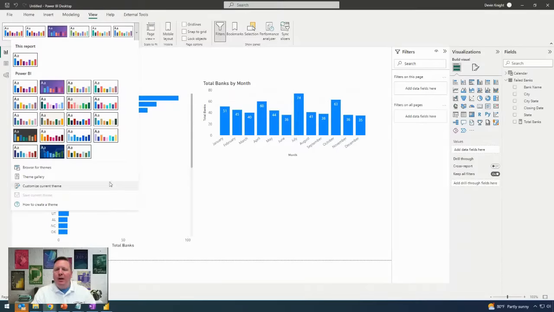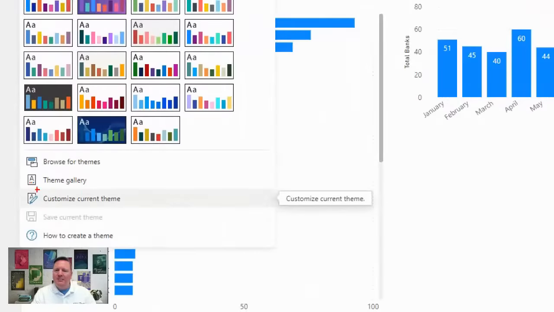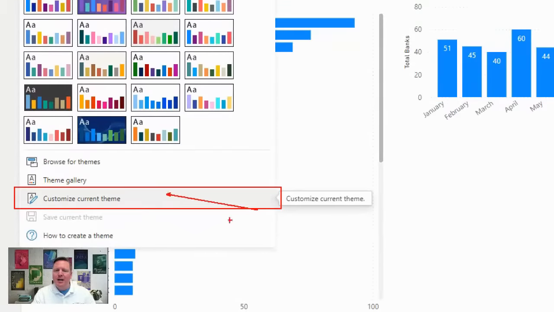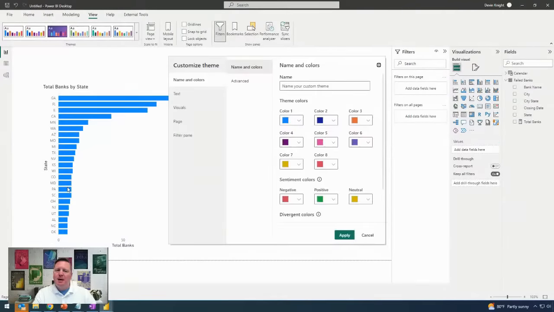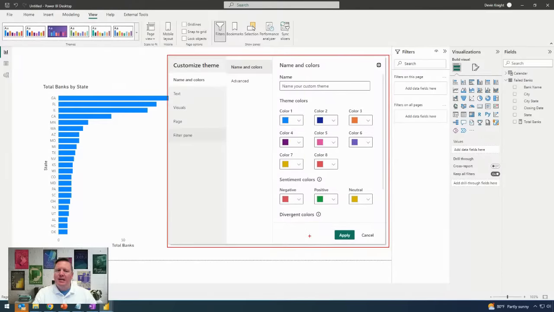All right, so what we are going to do is I'm going to select that Customize Current Theme option found right here. I'm going to go ahead and select Customize Current Theme, and that's going to pop open a new dialog box in the middle of our screen. In the middle of our screen, we're seeing this option where we can customize the theme that we have selected, and I can make any kind of modifications to the colors that are being used. You can name the theme. You can do all sorts of stuff.